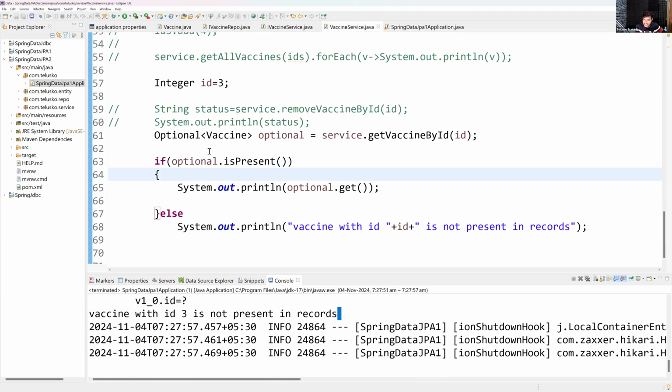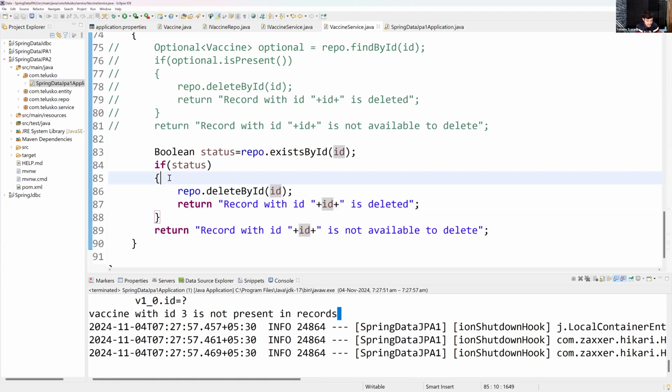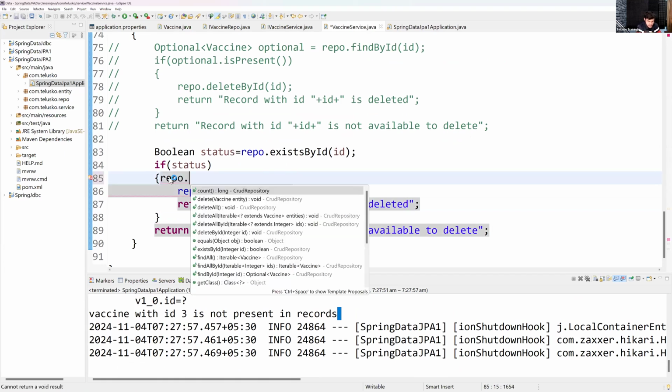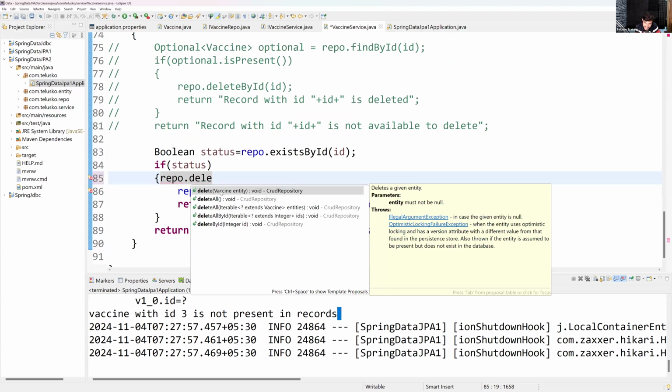If I have to go back here, guys, like this, we have the repository dot delete. We can delete by passing the entire vaccine object. We can delete all the records. We can delete all by IDs, by passing multiple IDs. However you want, you can just do it. It's up to you. Are you there?